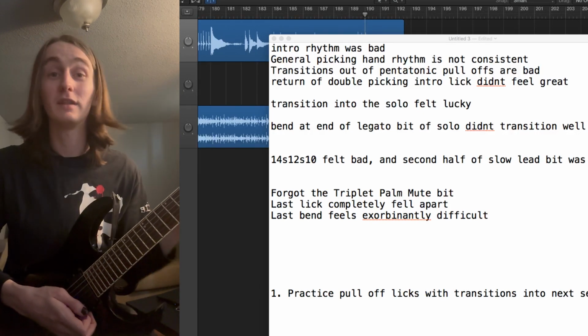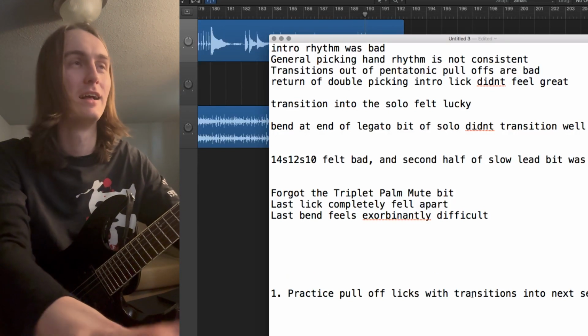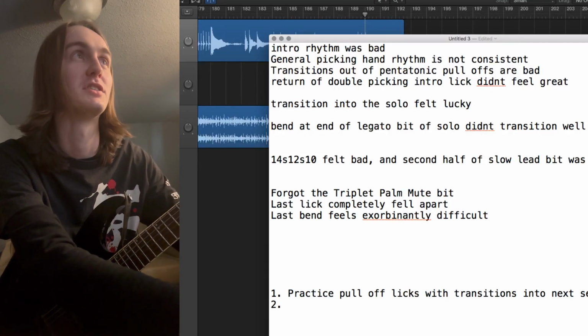Doesn't feel the best. And I would love to spend 5 minutes on that. And I would next time I practice this. So I'm putting that as number 1. I would love to spend 5 minutes on those licks and the transitions.